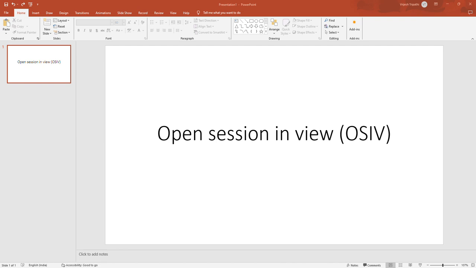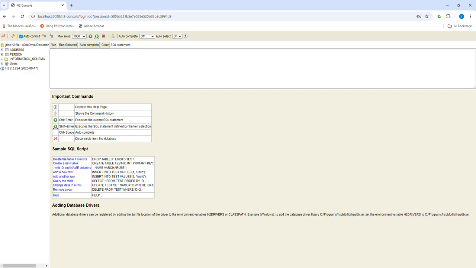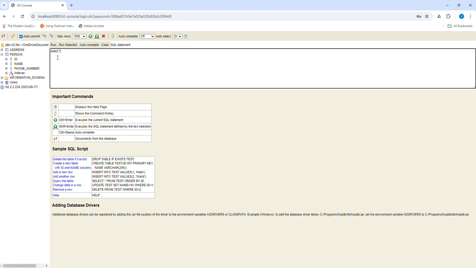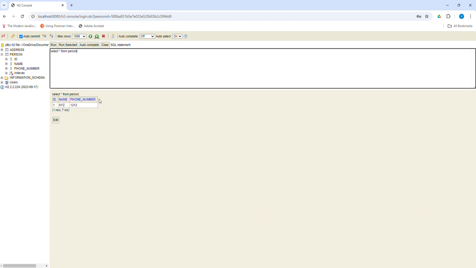Today I will demonstrate what Open Session in View does with an example. So let me go to the example. I will open the database console for H2, and here you can see I have created a table called person. If we run the query select star from person, then you can see there is one record whose id is 1 and name is xyz. For now you can ignore the phone number, I'm not using it in this example.